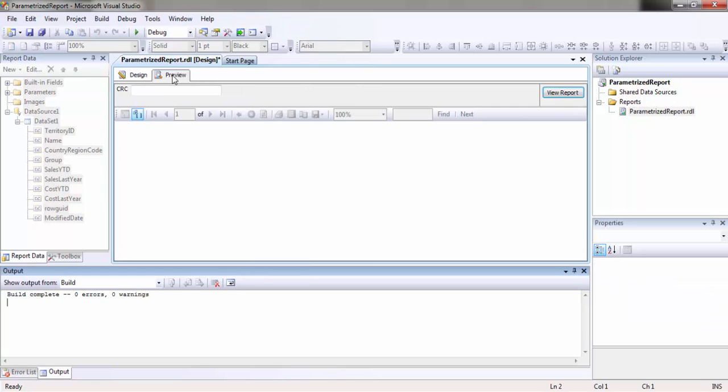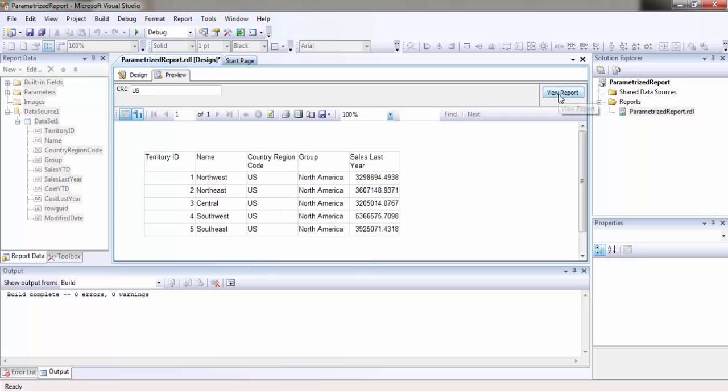The report is generating. Why did it not give any result set? Because we have not passed any parameter. We need to pass the parameter of which country we need the details. So I am passing the parameter as US. Click on view report. It will pull the US data. Yes, we have 5 records for US.